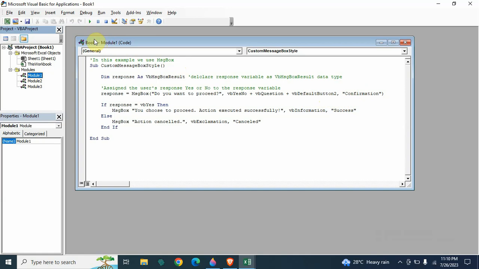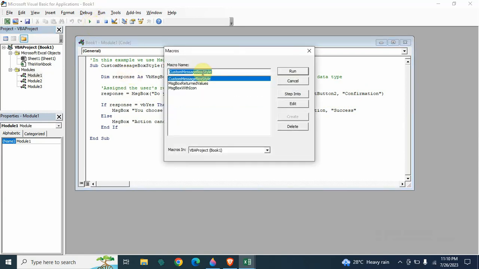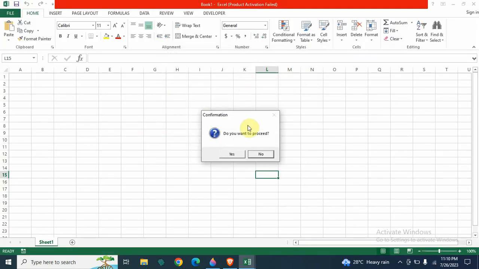We run this and check the result. This is our title, Confirmation. This is our icon followed by the message. We use the question mark, vbQuestion, and this is the prompt: Do you want to proceed? And we use the vbYesNo buttons. These are the buttons.